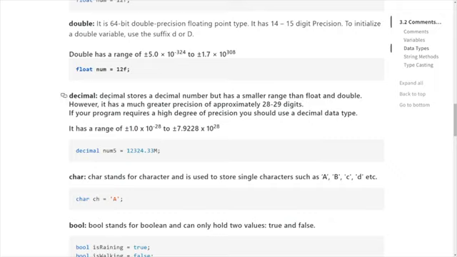Let's understand the decimal data type. Decimal is another floating point data type where you can store decimal values. Even the name suggests it. But this decimal has much greater precision than a float or double. The precision of float and double is lower than decimal, so decimal has better precision.